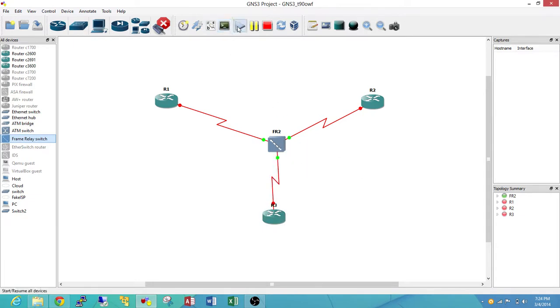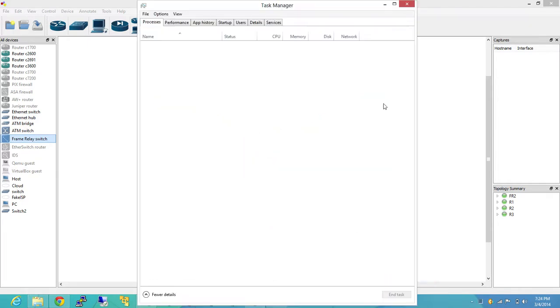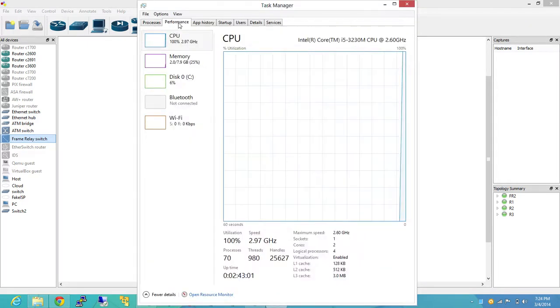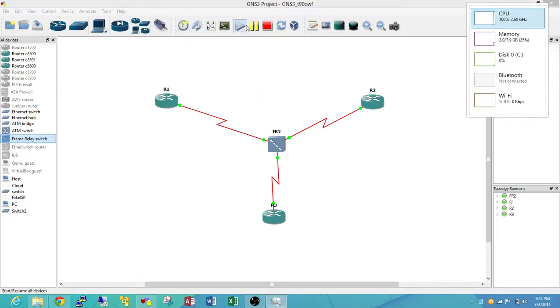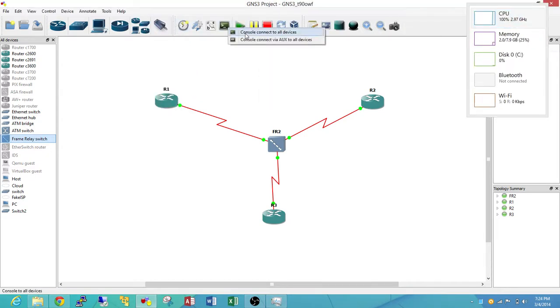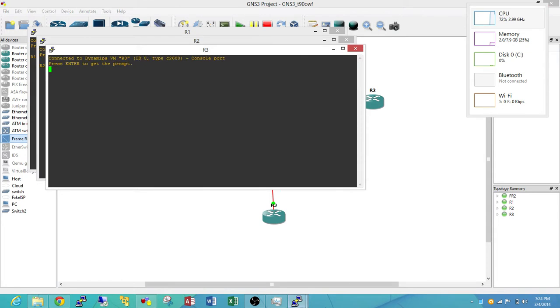Now let's fire these guys up. CPU is probably spiking right about now. Oh yeah. So we need to open up a console to all these, or else it's just sitting there waiting. Boom, boom, boom. CPU drops.